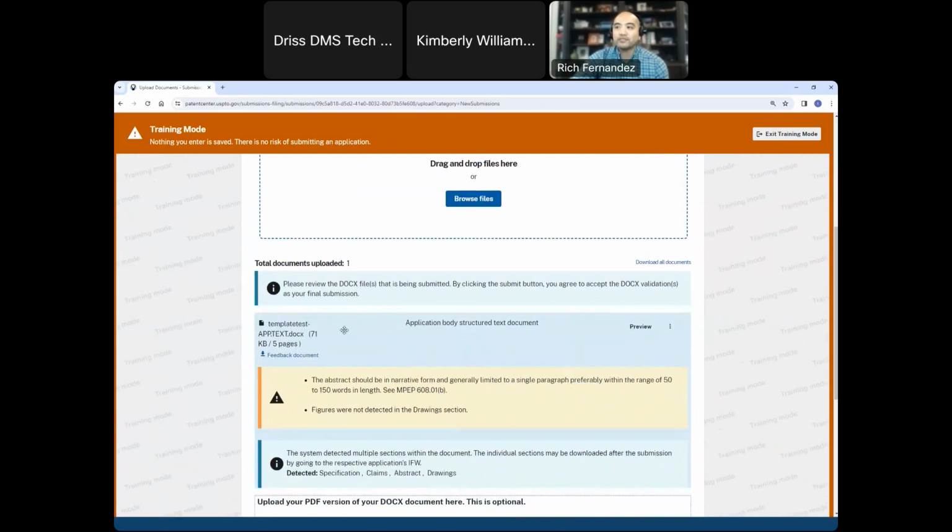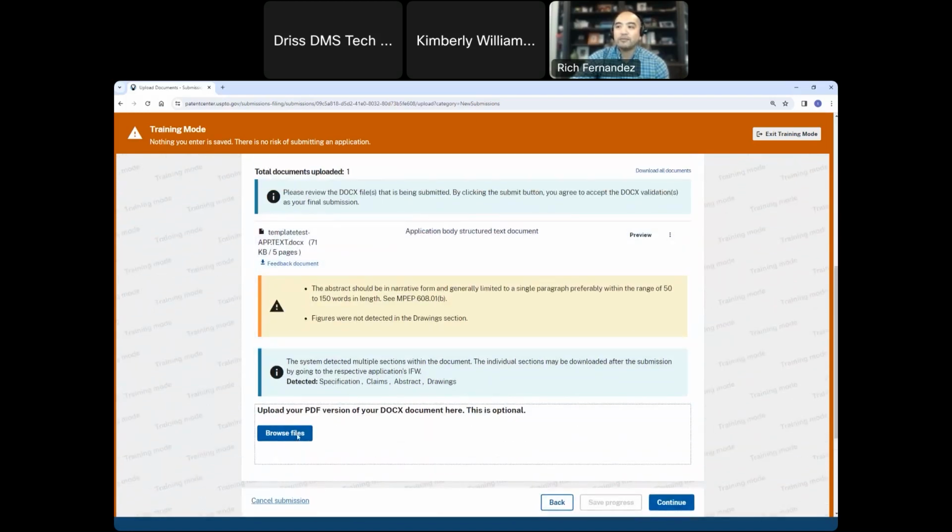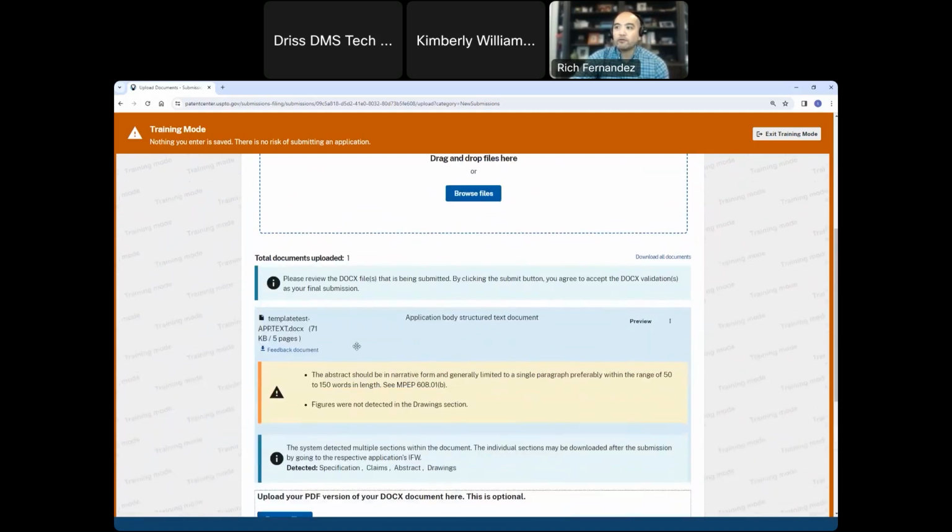In that case, I just browse for it. And you'll see that this pops up here where I'm able to drag and drop my auxiliary PDF here. So this is a PDF that I created on my own. I can use a scanner or a PDF writer to convert the DOCX to PDF on my own. Let me go over a few things here.